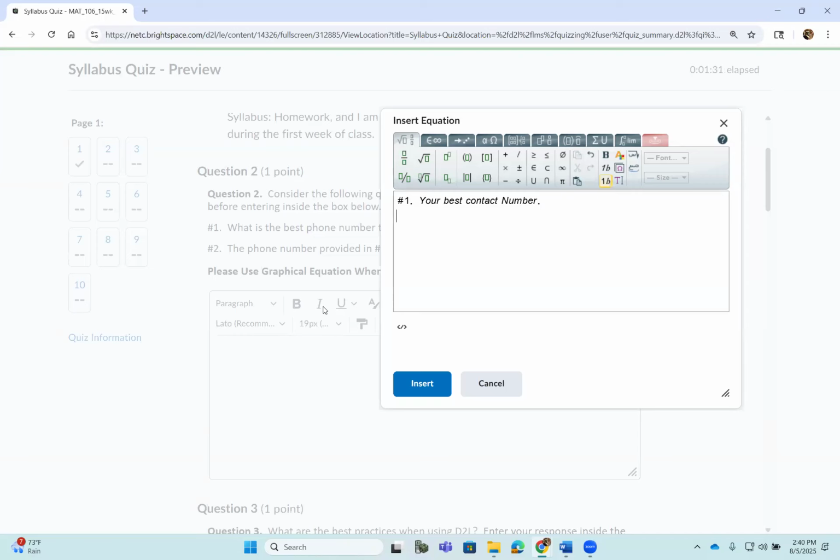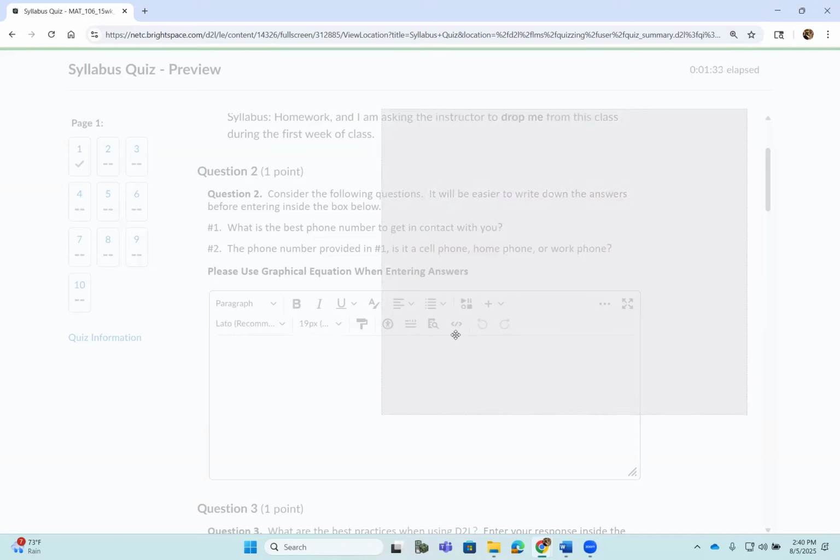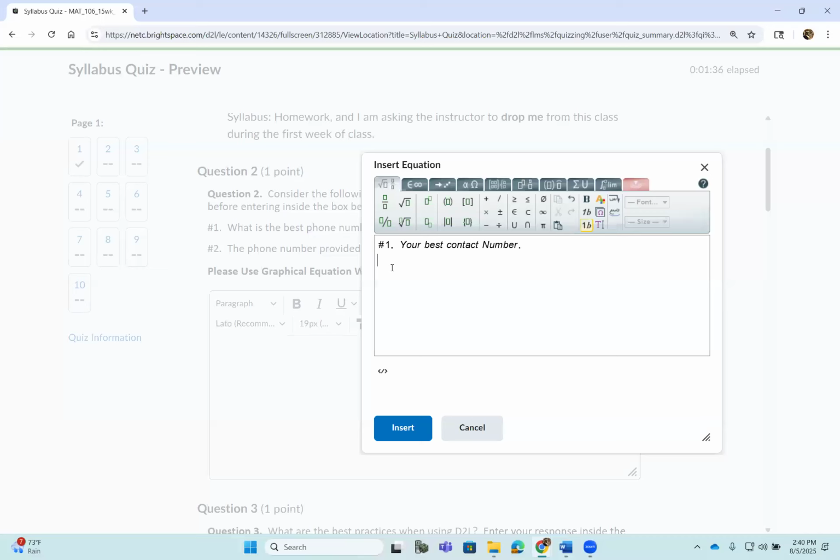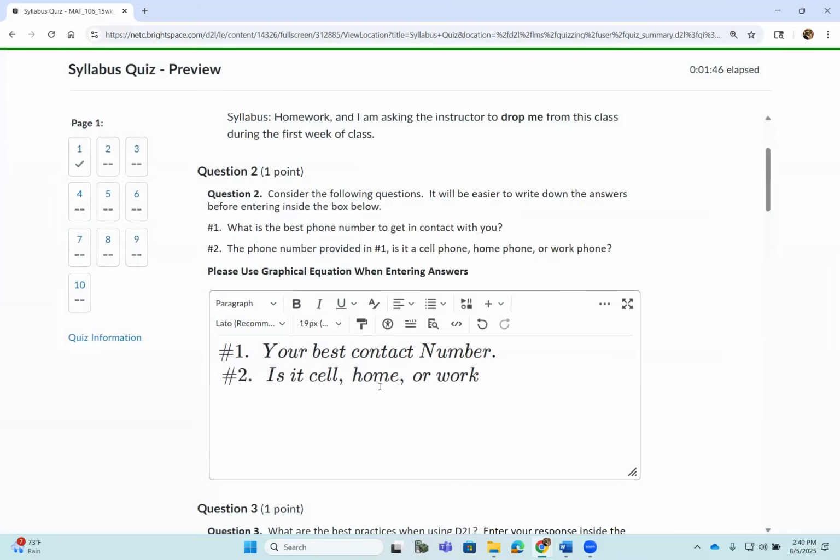So number one, your best contact number. All right. Enter. Number two, the phone number you provided, is it a cell phone? Tell me for number two, the number you provided, is it a cell, home, or work number? Tell me which one is which, and click on insert. All right.